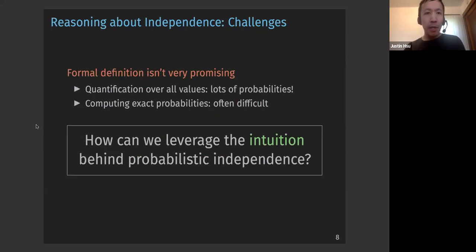So let me talk a little about the challenges of reasoning about this property. It's a very basic property, but it doesn't seem very amenable to direct verification. The main reason I would say is that the formal definition doesn't look very promising. First of all, there's this quantification over all values. I showed a very simple example where you have 2 Boolean variables, but in general, you might have variables over larger supports, or you might have more than 2 variables.